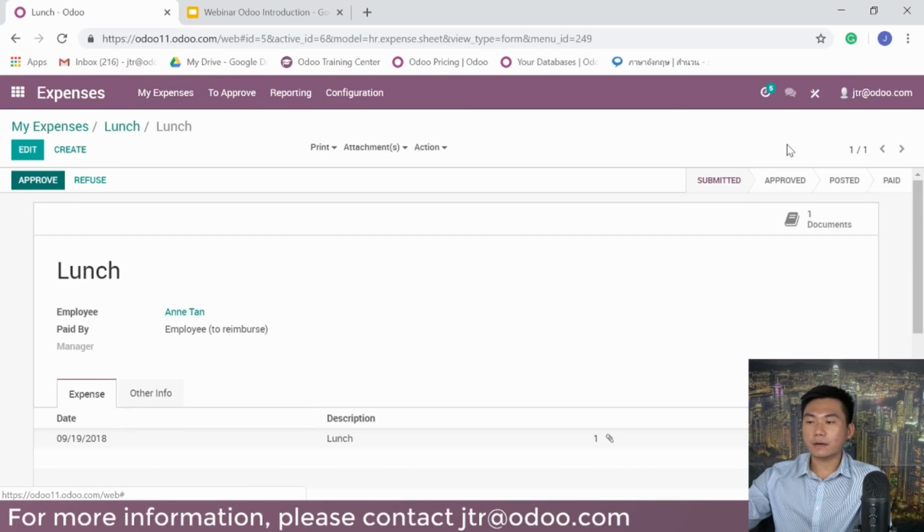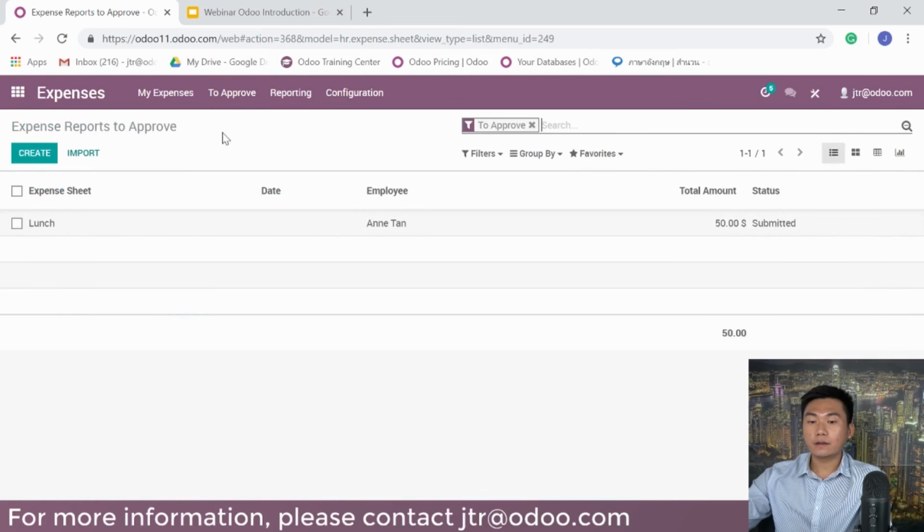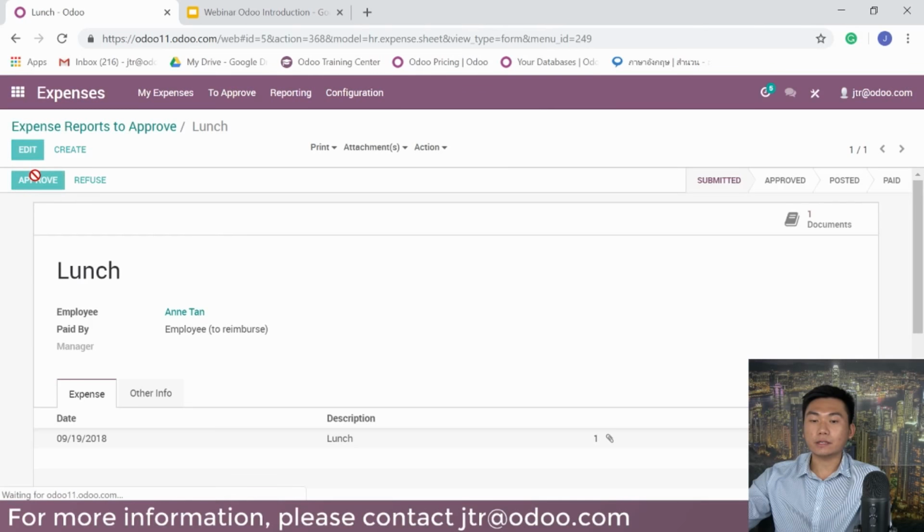The manager can come into these modules, and there is one tab for them to proceed, which is to approve. They can go inside here, and they will see that this specific employee has just sent a reimbursement request for their lunch. So you can go inside and click approved.